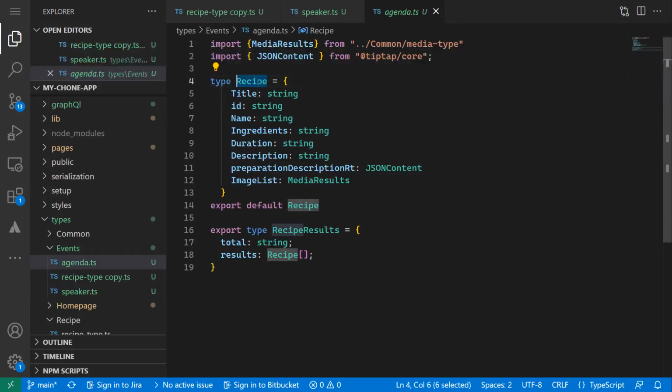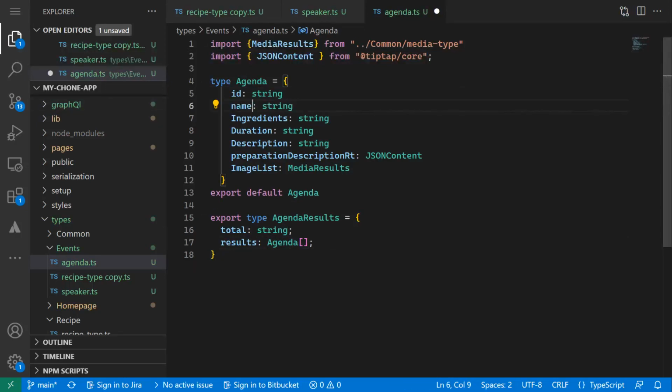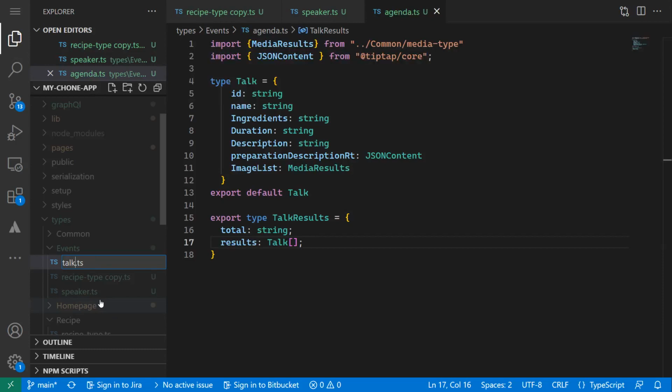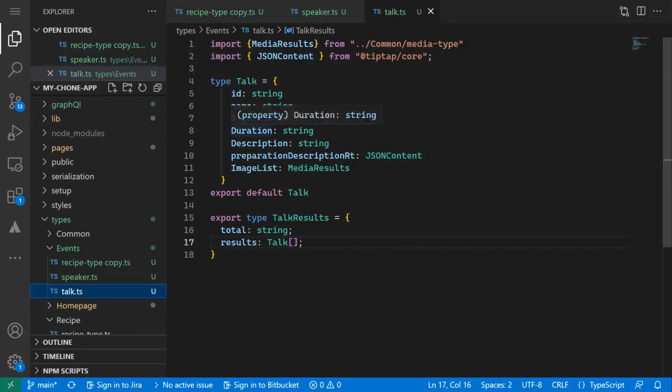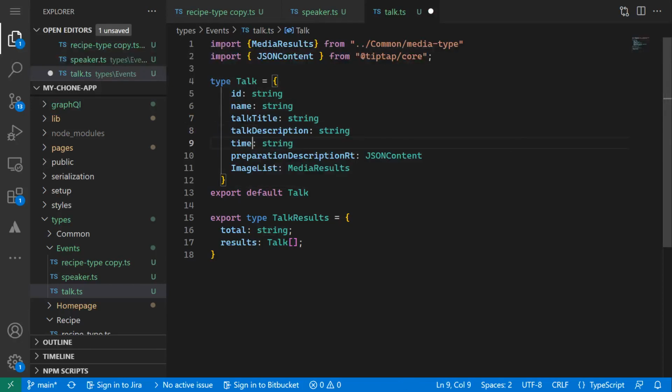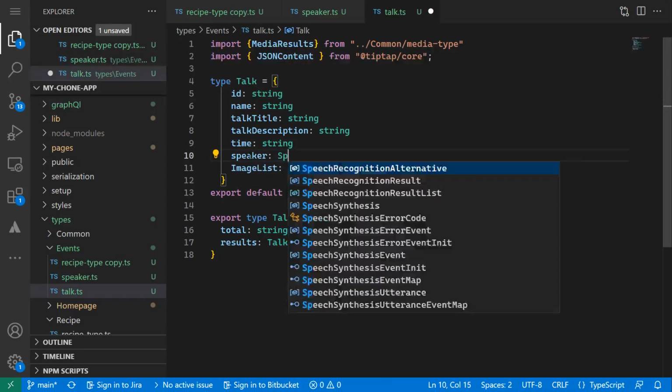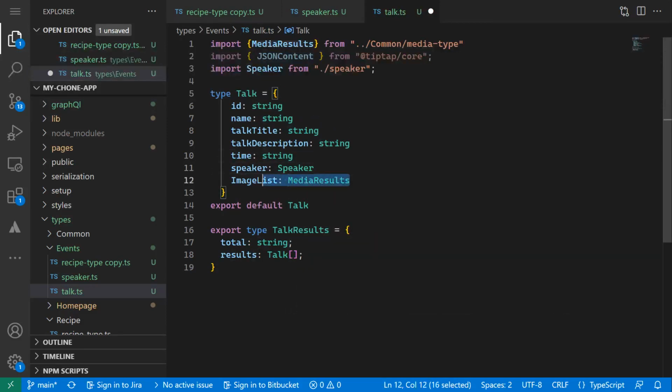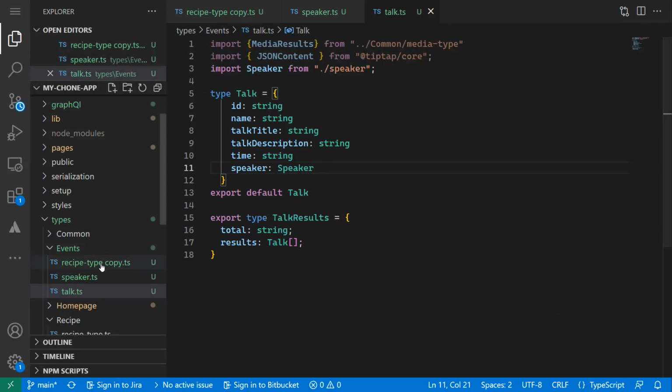Next, I define the agenda object type. And the agenda results as an array of agenda. Actually, it would be better to name the type talk, as this would match the name of the content type in the Content Hub ONE. Now I can define the fields talk title, talk description, time, and speaker, which uses the new speaker type I just created. Now let's define the event object.